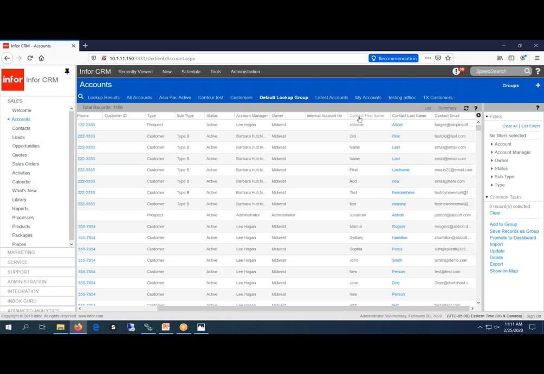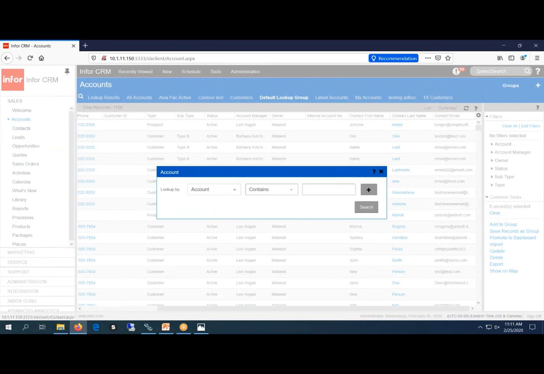Now I can add multiple layers into this lookup. So I don't have to go into my contacts to do a lookup. I can actually do a lookup right here on the account. And when I do my drop down, you're going to see at the bottom, contact, first name, last name, and email. So I can actually do an email lookup here.